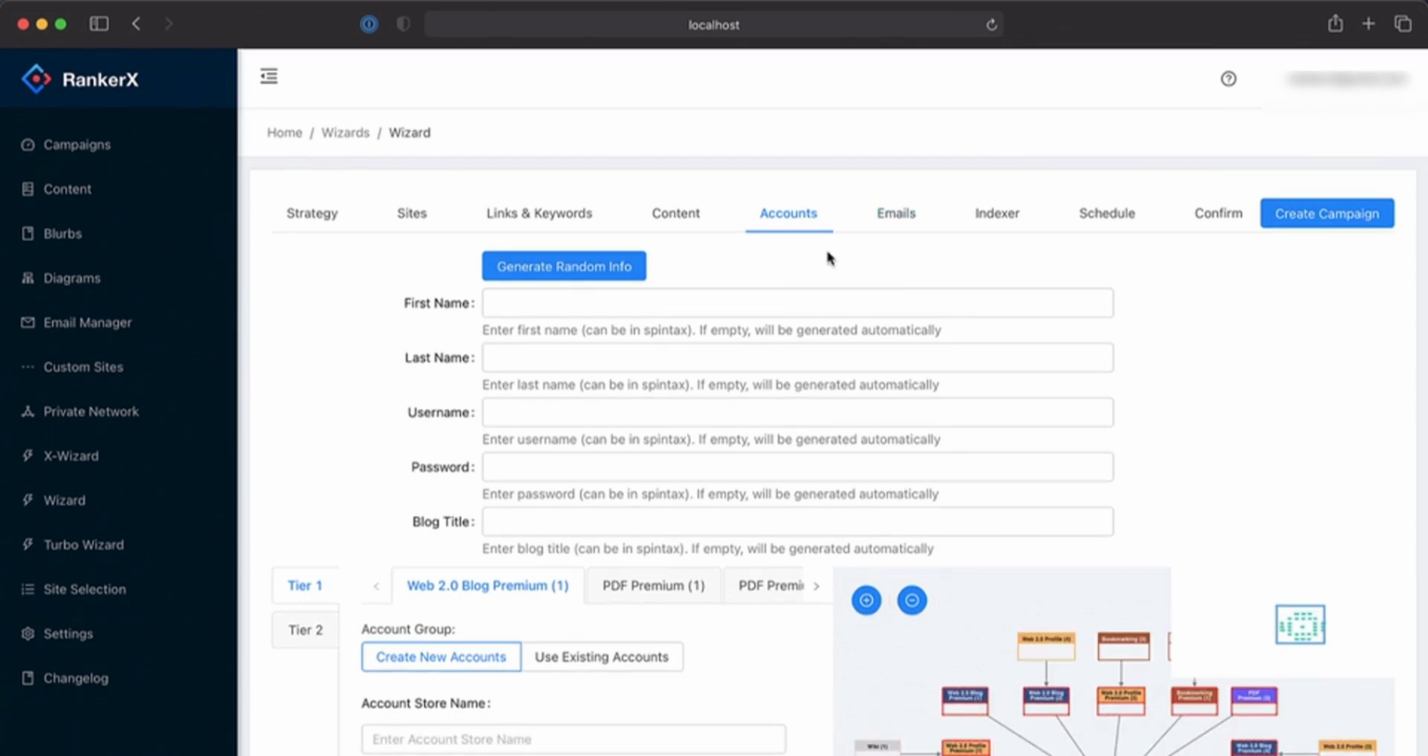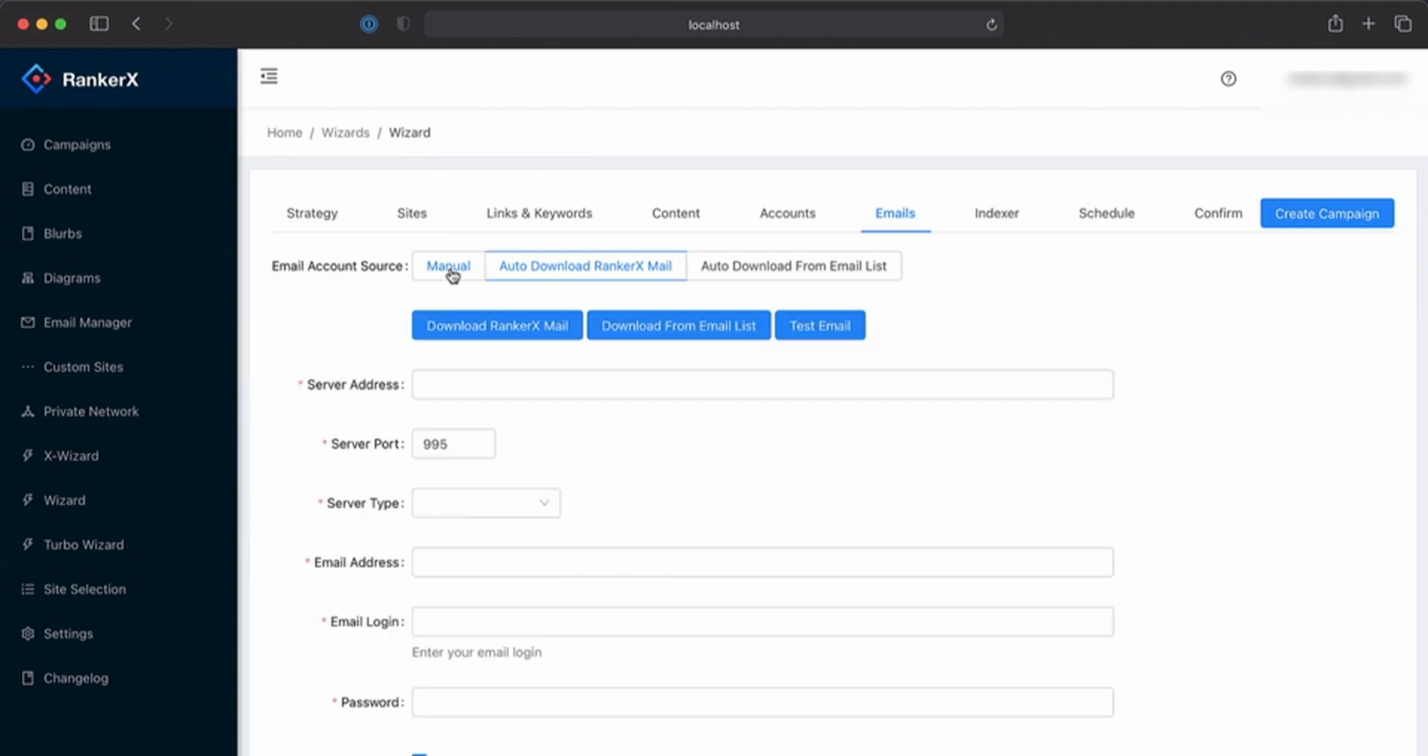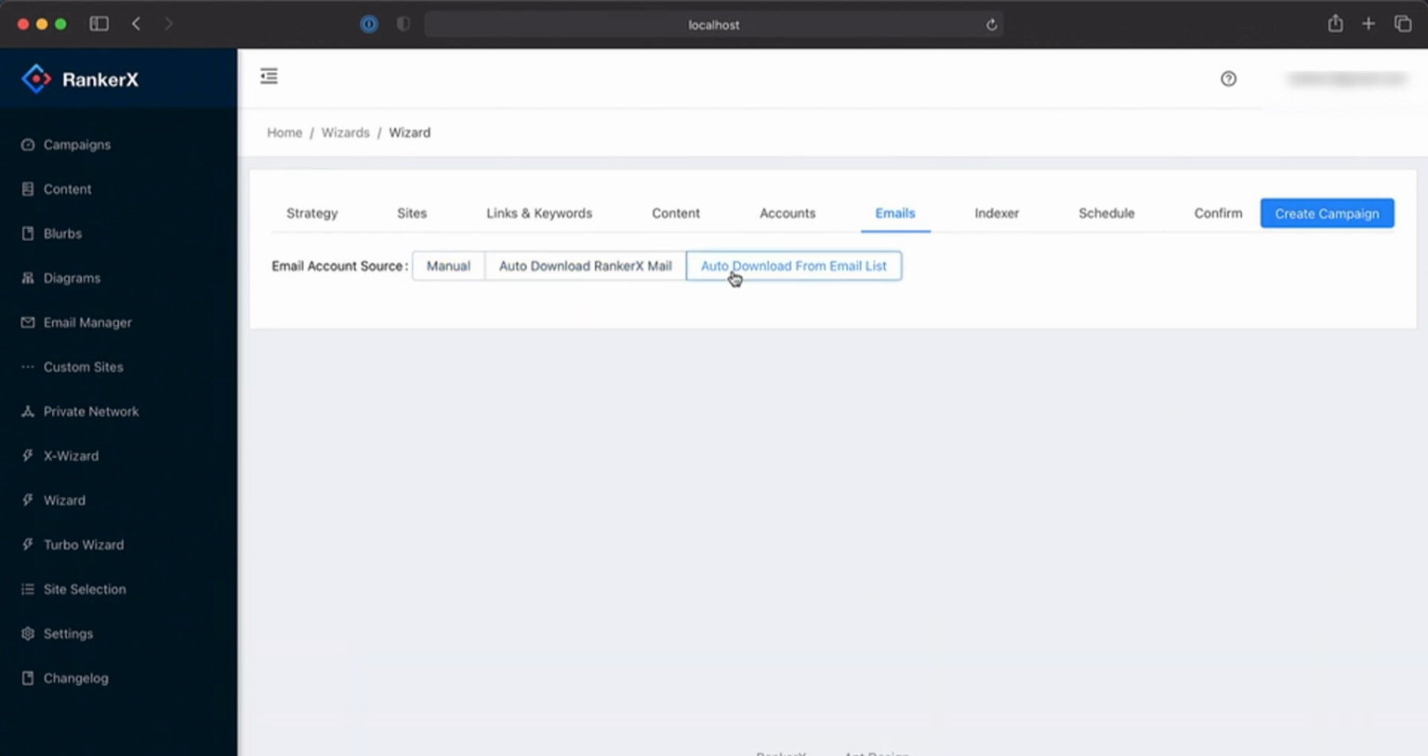Next, go to the Emails tab. In order to create accounts on target websites, we will need email accounts. You have three options for emails. Enter your email account manually, use email accounts that you already added to Email Manager, or use RankerX provided email accounts. We will use RankerX provided email accounts for now.